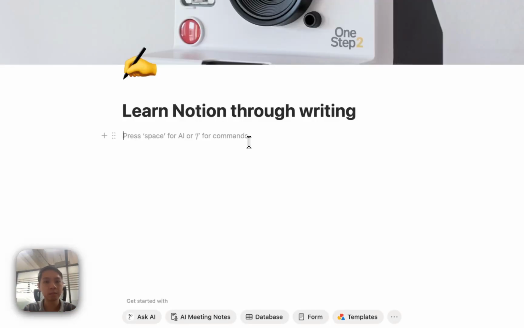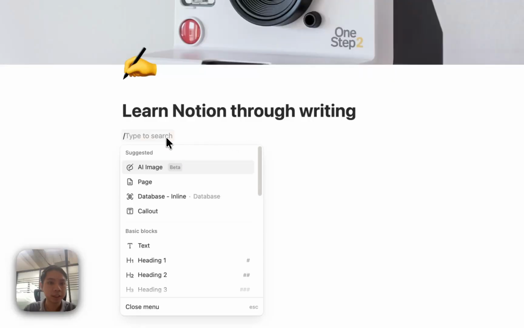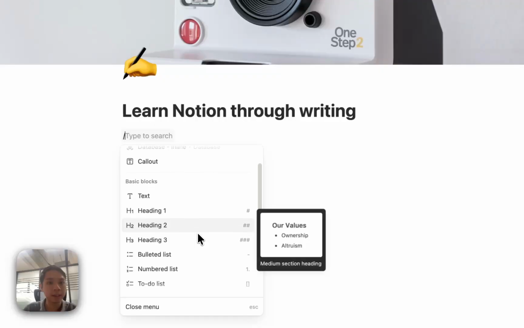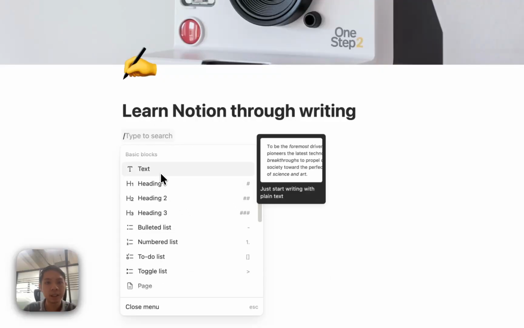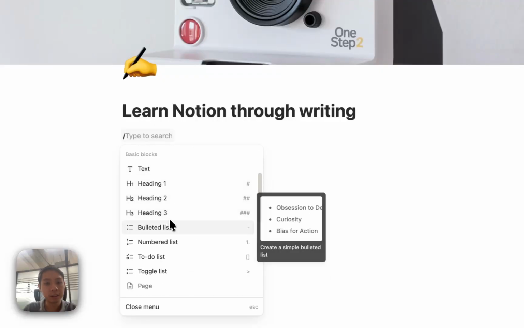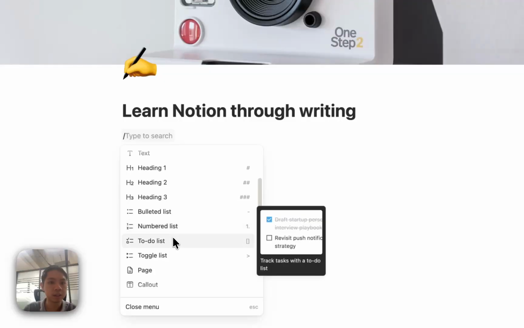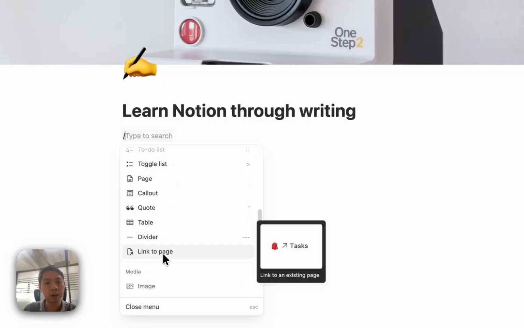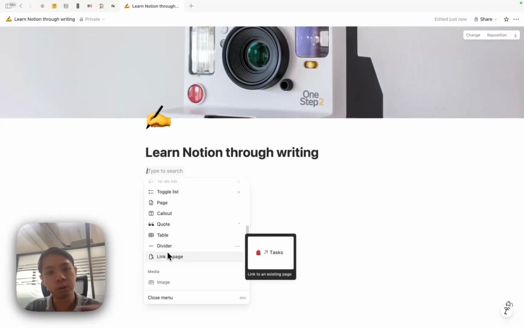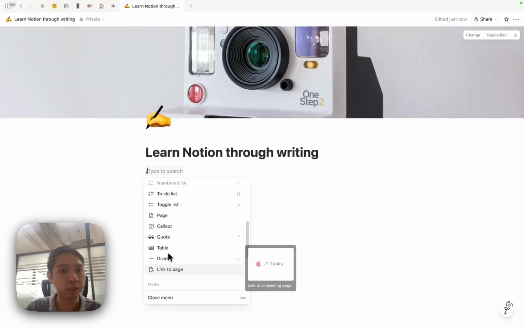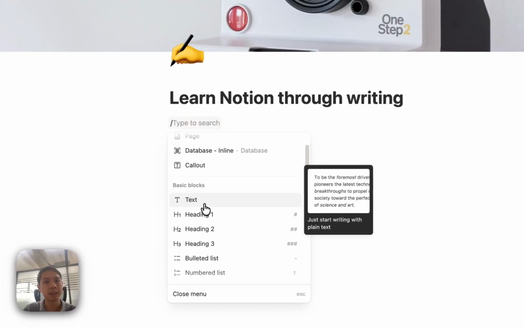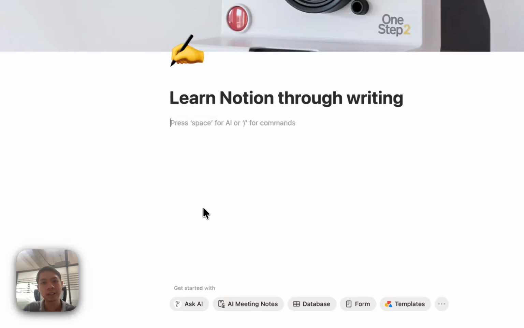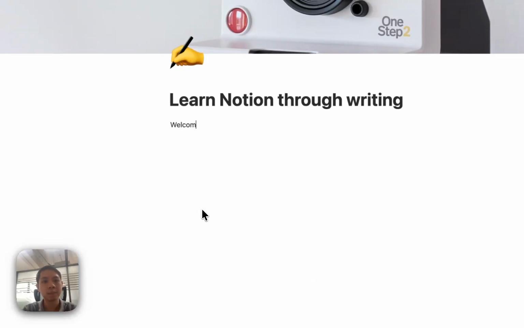So in this case, we're going to type /. Once you type /, Notion is going to suggest tons of things here. What we're going to look at is the basic blocks. You have text, headings, bulleted lists, numbered lists, to-do list, toggle list, page, callout and quote, and table, divider, link to page. You don't need to know everything, but you can experiment with it. Text, I think, is self-explanatory. You can just click it. Basically, we can write, welcome to my personal page.